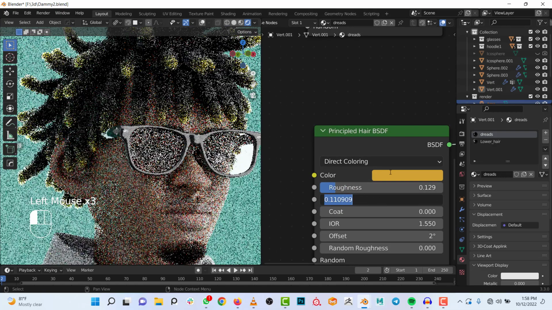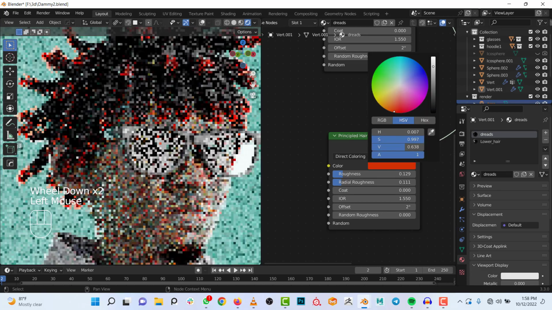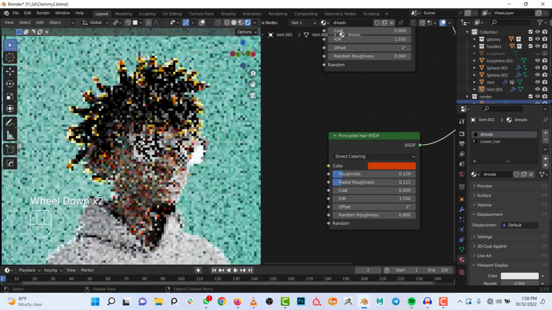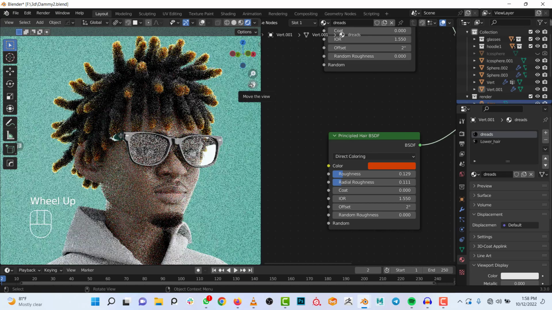Currently I'm deliberating on whether I should use a gold color or more of a red. Let me see how it would be. Yeah, I think I prefer something like this for the red. It's kind of looking wild.